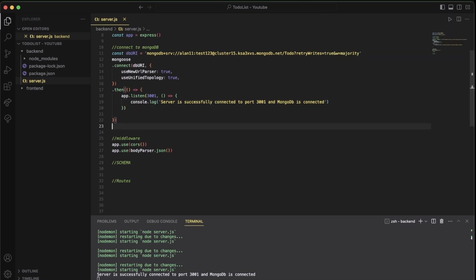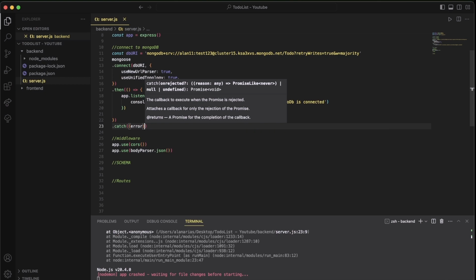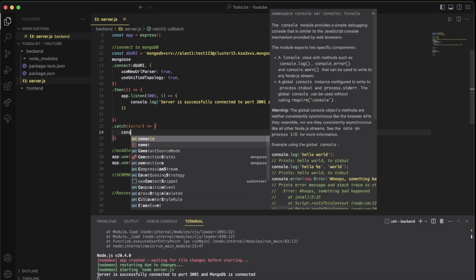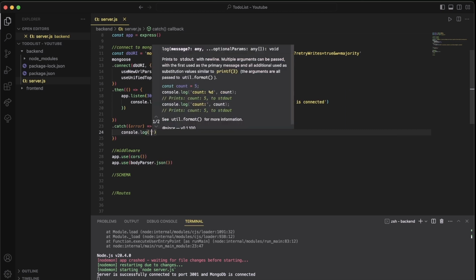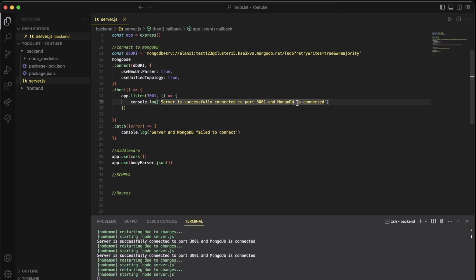And then of course with everything, you want to make sure that there are no errors. So you're going to put a .catch, and then you're going to use error, and fire off the function as well. And this time we're going to do console.log as well, but this time we're going to say server and MongoDB failed to connect. Okay, sorry, I just like to see these things.